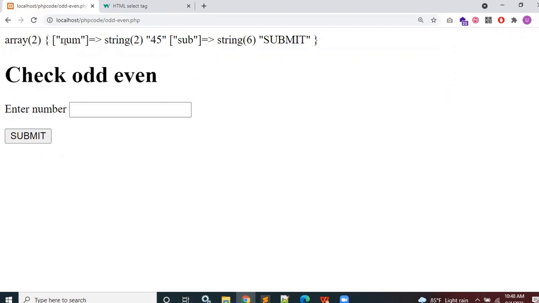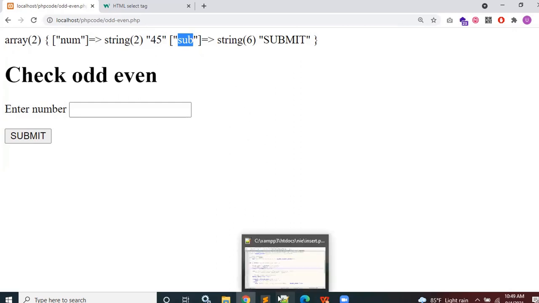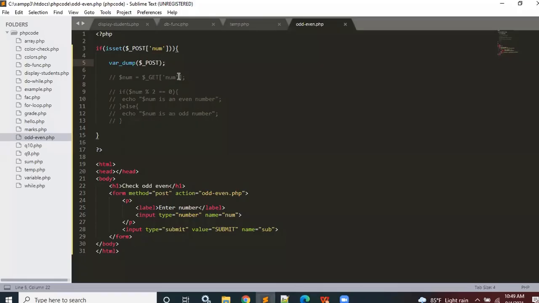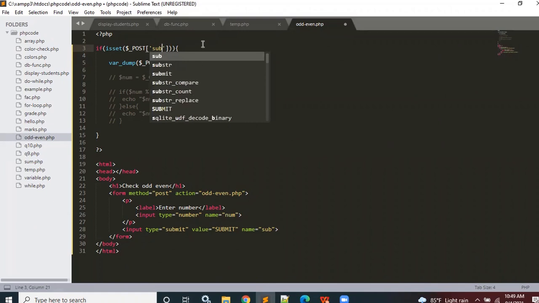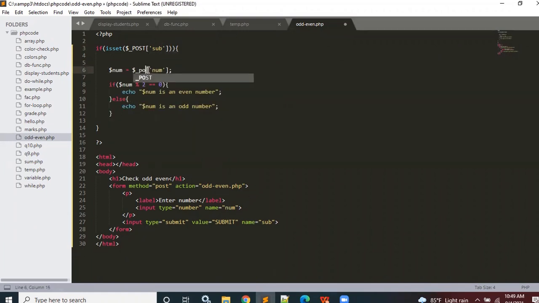Now, if you remember the previous array, we only had our $_POST array, with only the number value. Now here we have two array values, number and sub. This is our submit button, so we can check that as well. For that, we need to say if isset $_POST sub. This should be $_POST.